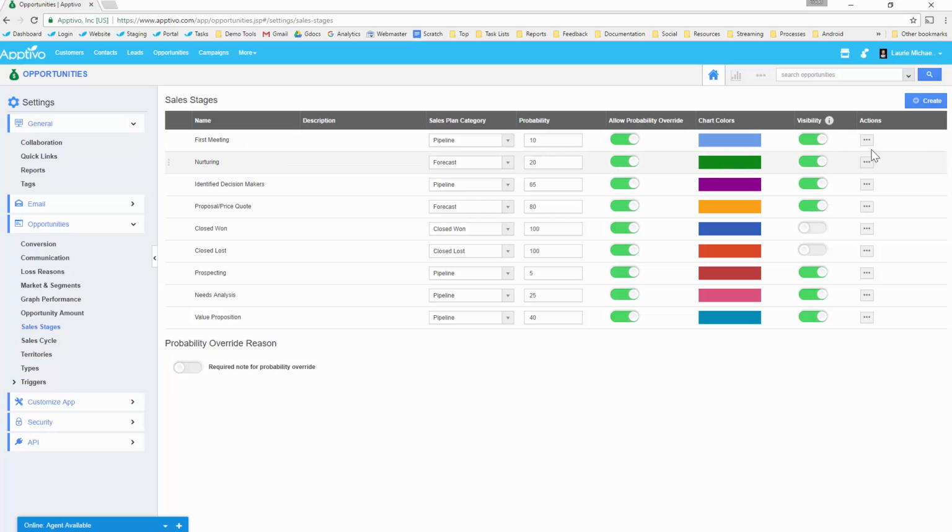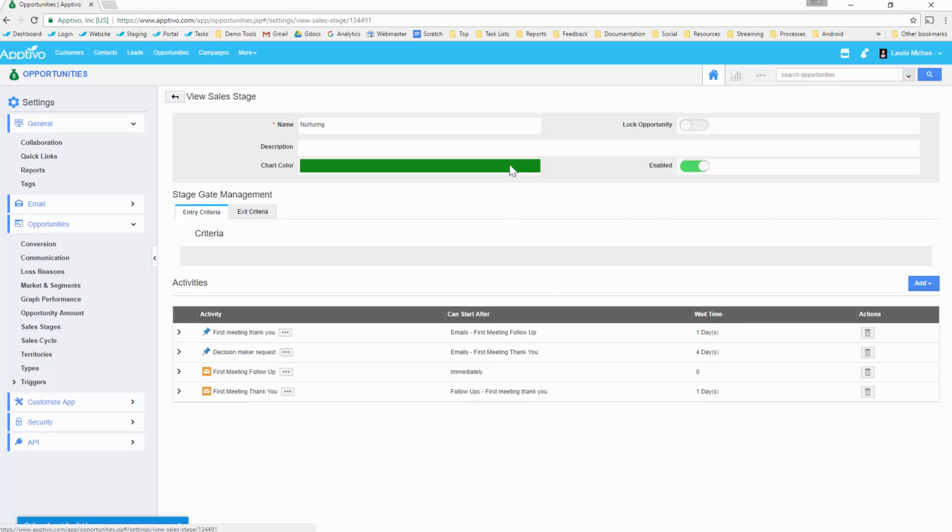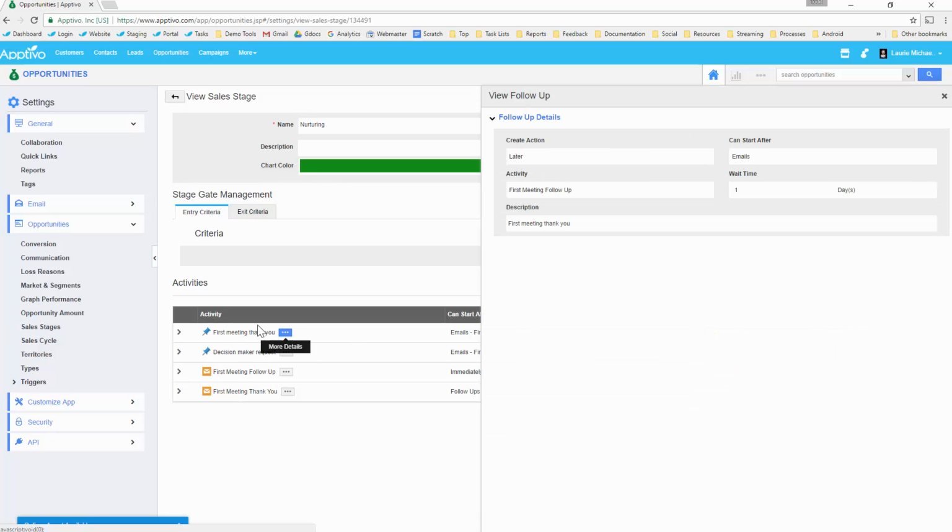So that's only for those of you who are going to be using multiple pipelines and leveraging that sales cycle feature. Otherwise, I just click on each one of these, and then as we saw, I configure the set of activities. So I'll just click on one of these existing ones. You click on the more details to make adjustments, and you'll see there's just a couple attributes. First of all, each one is going to start off with creating it immediately or later on.